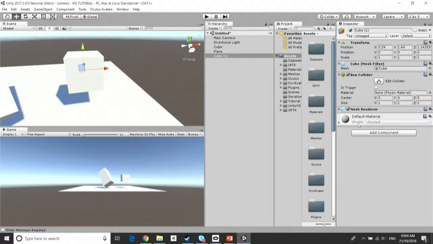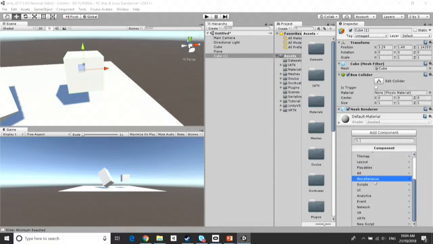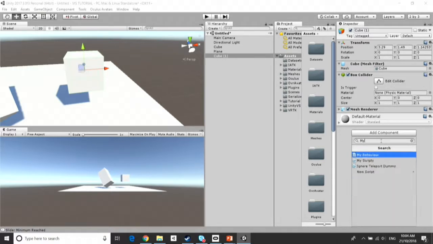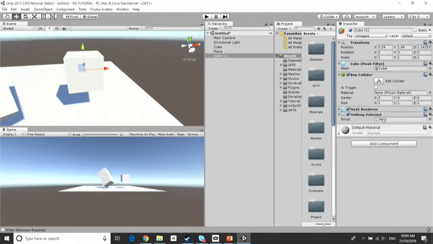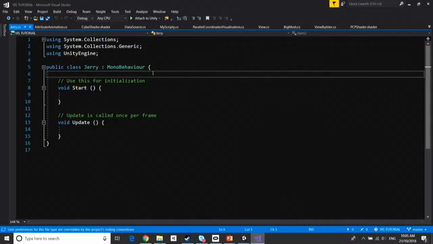So the way we can do that is we can click Add Component here. Now by default, Unity has a bunch of different components that expose lots of different behaviors, but we're actually going to create our own behavior. So I'm just going to call this my InfoVis behavior. You could call that anything, you could call that Jerry, it doesn't really matter what you call it. It's just a reference. So I'll double click that and open it up.